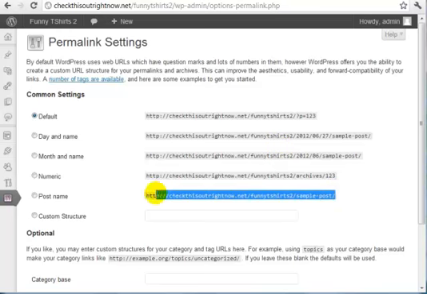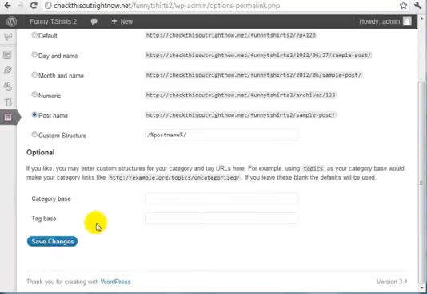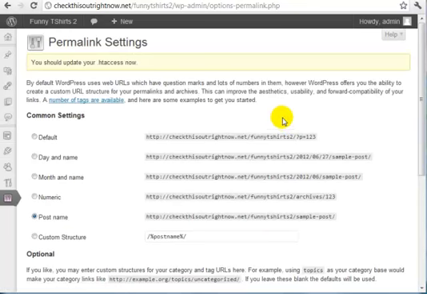Now, the good thing about the latest version 3.4 is that this is our goal here. This is what we want. We want post name. So you simply need to check this and click on Save Changes.